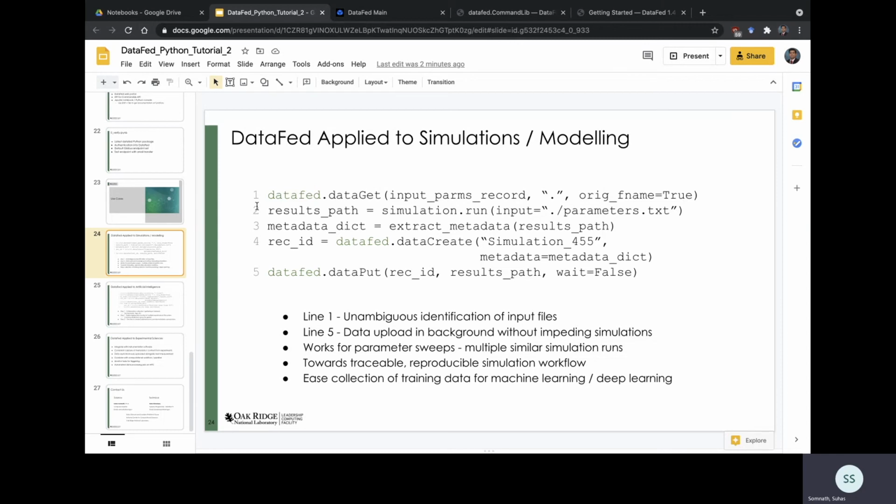In the first line, you simply ask DataFed to go grab the input parameters necessary to run your simulation. In the next line, you might have your simulation run based on the parameters that were grabbed from DataFed. Let's say the simulation resulted in some data files. We could develop a simple Python function which could extract metadata from the resulting files from the simulations.